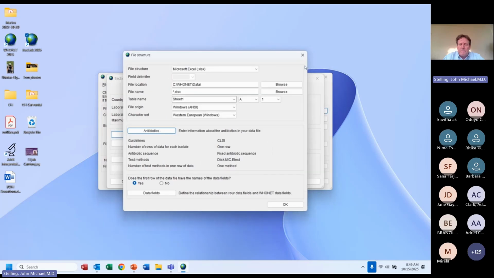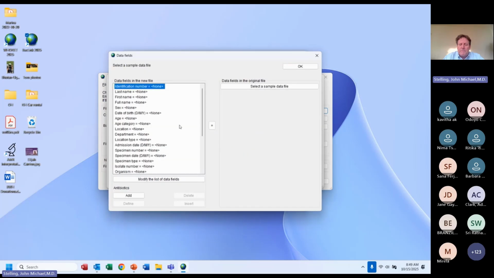I say okay. Does the first row of the data file have a heading, or the columns labeled? Practically every system in the world has a heading telling you which column is which, except for Sensititer. Sensititer, it's simply in order, field 1, field 2, field 3. But most of the time, the answer is yes, there is a heading. Data fields. And here, BacLink says, thank you for telling me you have Excel, but I need more information. On the left are the WHONET fields.